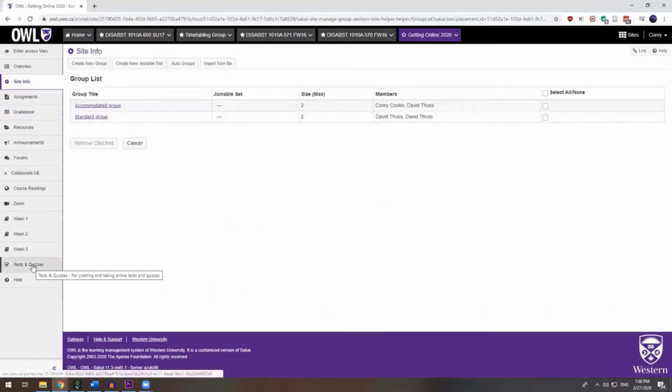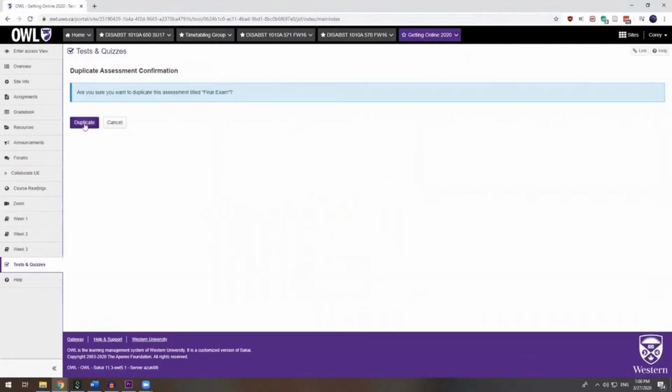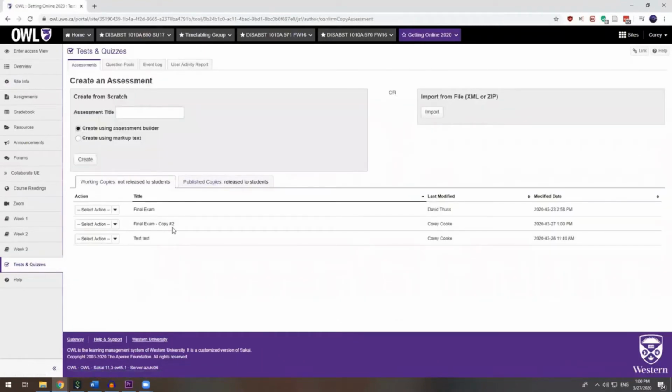Now I'm going to go down to Tests and Quizzes, where you'll see I have a couple of exams that I've created. For our demonstration purpose, I'll choose the final exam, and I'm going to click on the drop-down menu beside the final exam, and I'm going to click on Duplicate. This will create a second copy of that exam. And now you can see I have final exam and final exam copy 2.